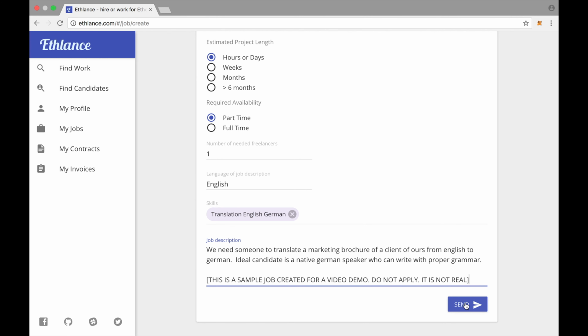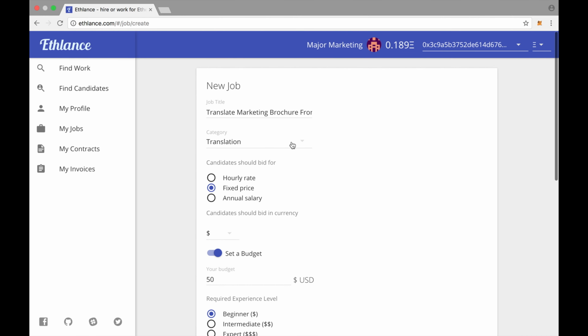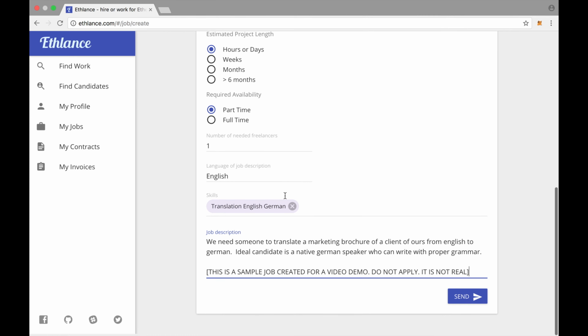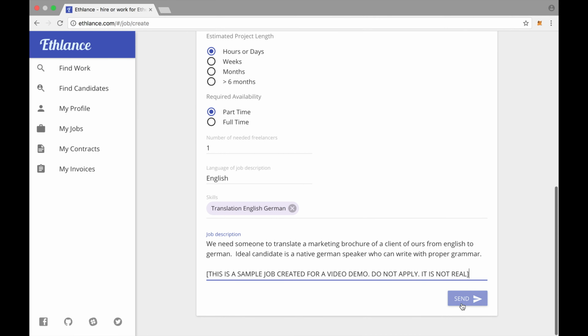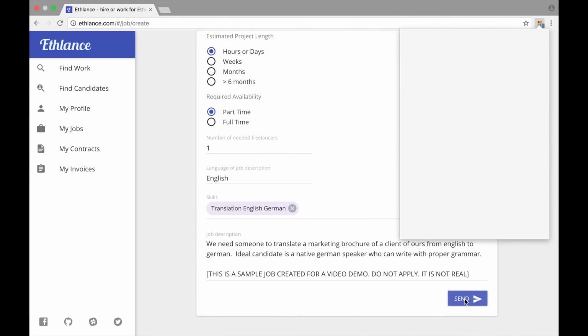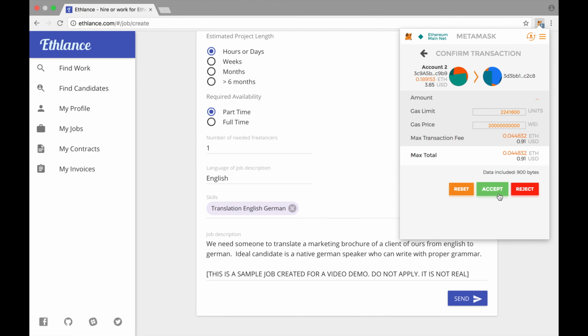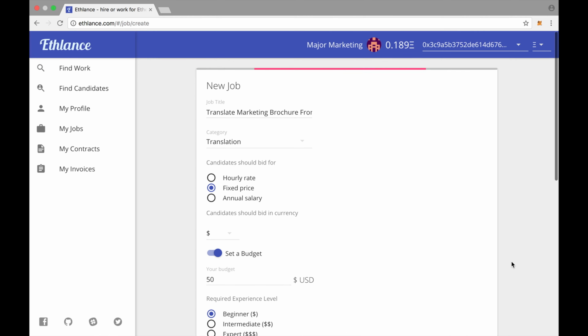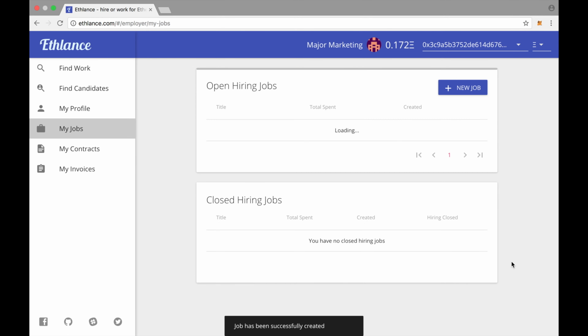Now remember, since we have to pay to apply this to the blockchain, it's a good idea to double check that you have everything exactly how you want it. Okay, now we're ready, so we're going to press send. We'll confirm our MetaMask transaction. If we scroll to the top, we'll see that it's loading. And again, this can take anywhere from a few seconds to a few minutes. Okay, great. We're all set.